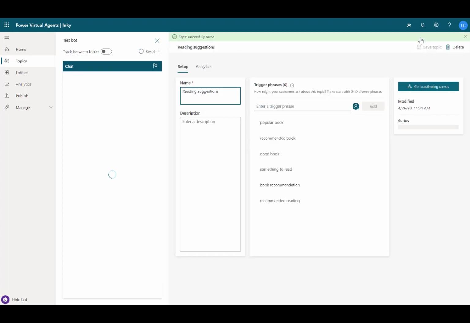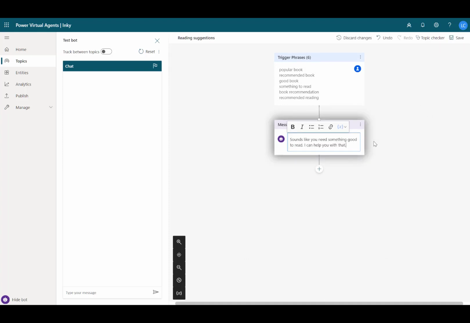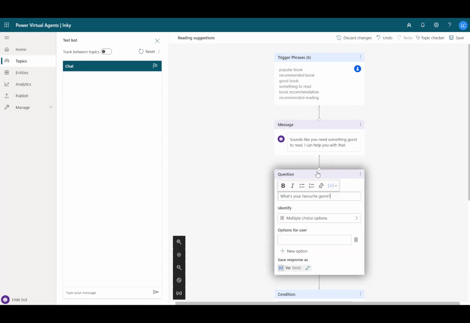And once it's saved, then we're ready to click through onto the authoring canvas, which is this lovely graphical user interface that allows us to build our bot with no code. So you'll see here we go. We start with our trigger phrases, and the first thing we're going to do is the bot is going to respond to that with a message. Sounds like you need something good to read. Let me help you with that. And then the bot is going to ask a question to find out from the person what's their favorite genre, what do they like to read.